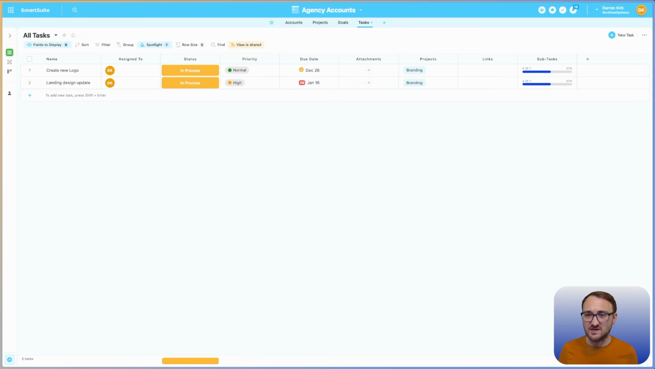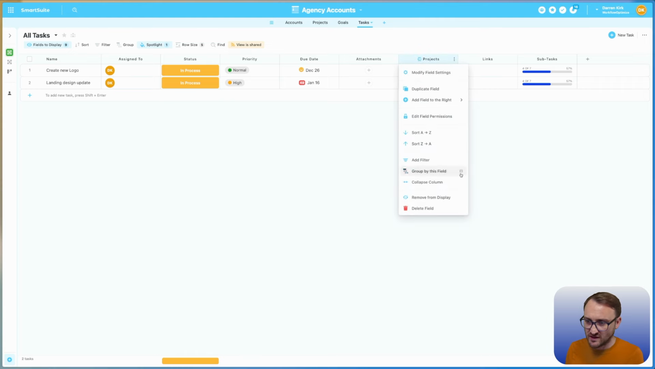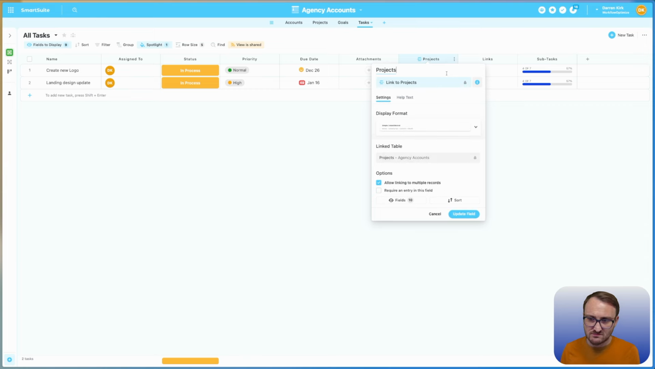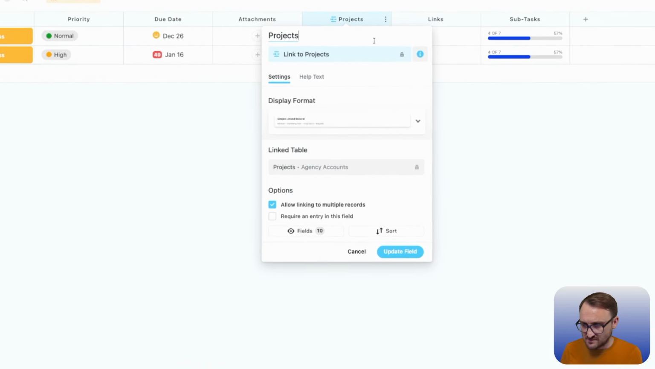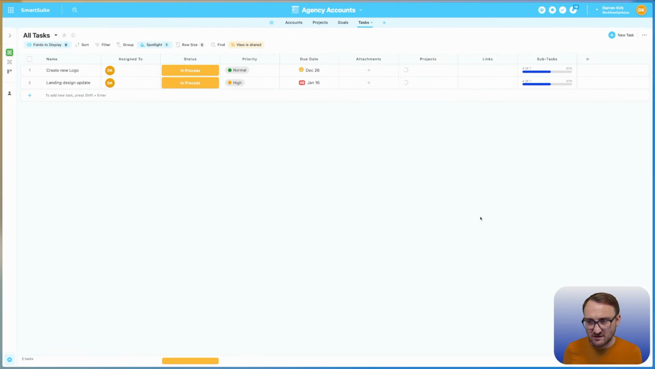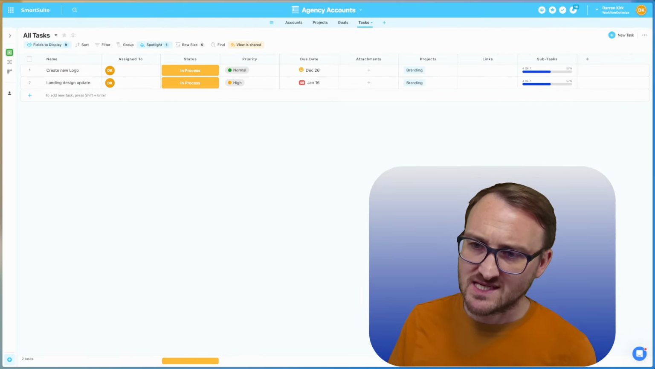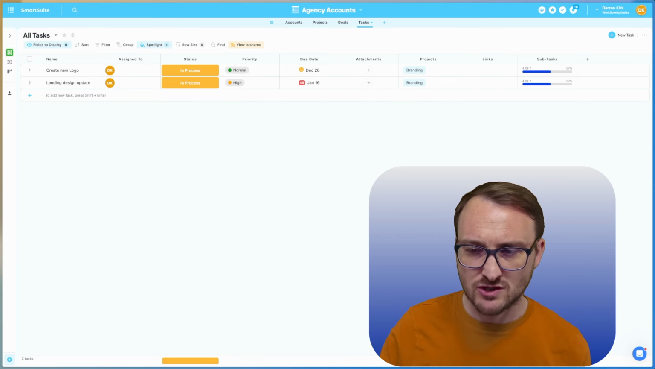Once you are into the agency accounts solution, we're going to go into the tasks table and make a change to the projects field. This is the linked record that connects our projects and tasks. And we're going to uncheck the allow linking to multiple records box and update that field. So now a task can only be linked to a single project.